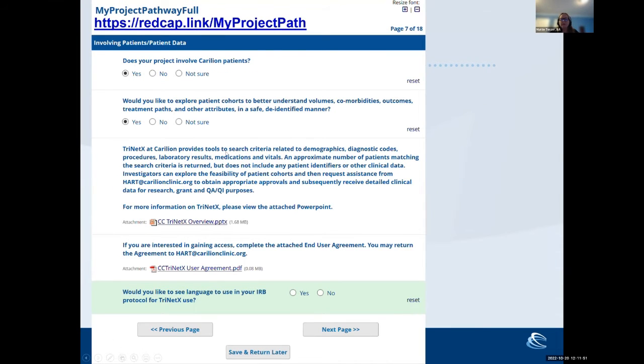So then we're talking about how to explore your patient cohorts or your data. This is where my team becomes heavily involved with you to try to support you. So one of the questions is, do you even involve Carilion patients? And if you would like to explore those cohorts better and try to figure out how you would define those groups, what ages, what outcomes, how you would define diagnoses, procedures, timeframes, and whether you have enough patients.